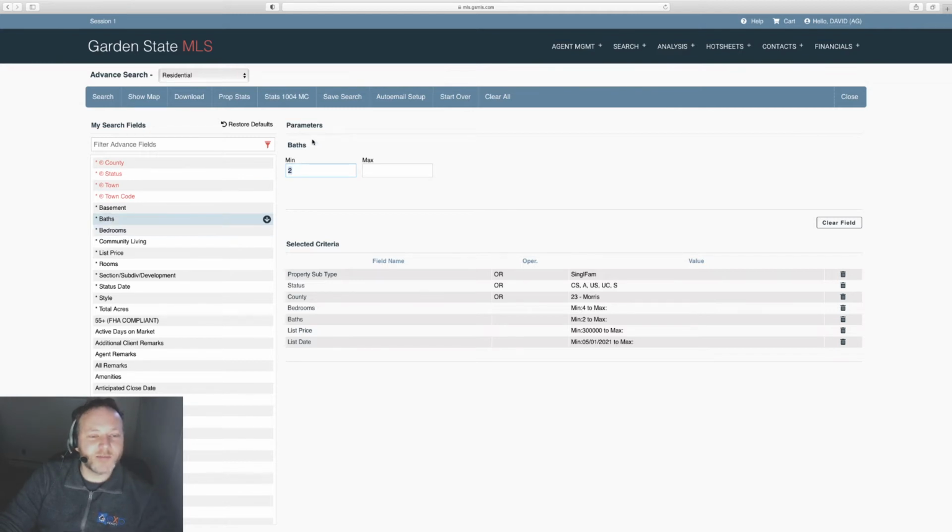And same thing for number of bathrooms. I've entered a value of a minimum of 2. That is 2 full bathrooms, as 1.5 bathrooms would be noted as 1.1 in Garden State MLS, and 1 full bathroom and 2 half bathrooms would be 1.2.